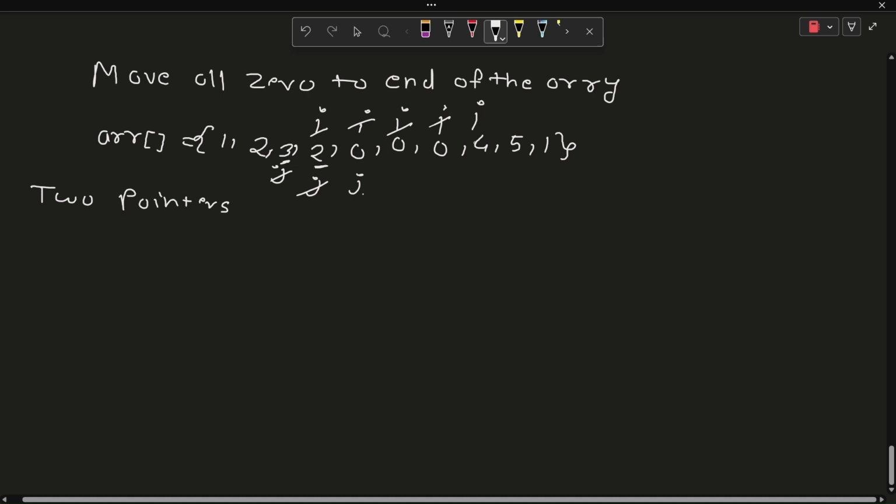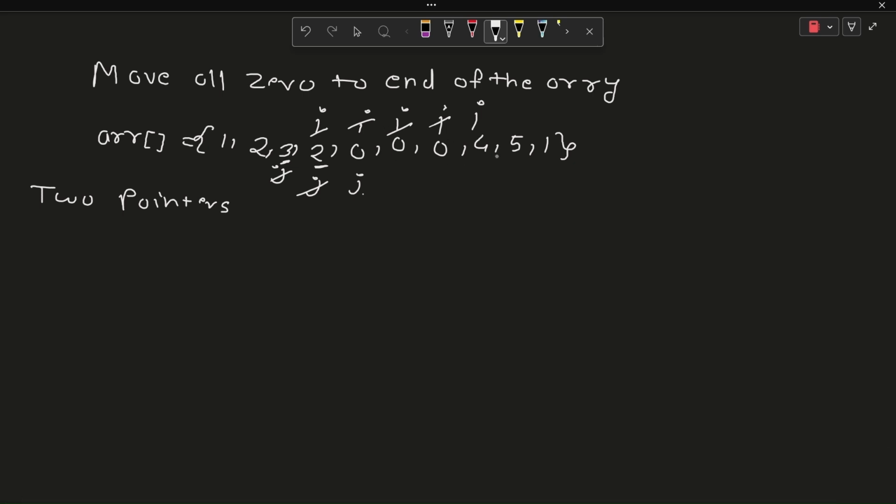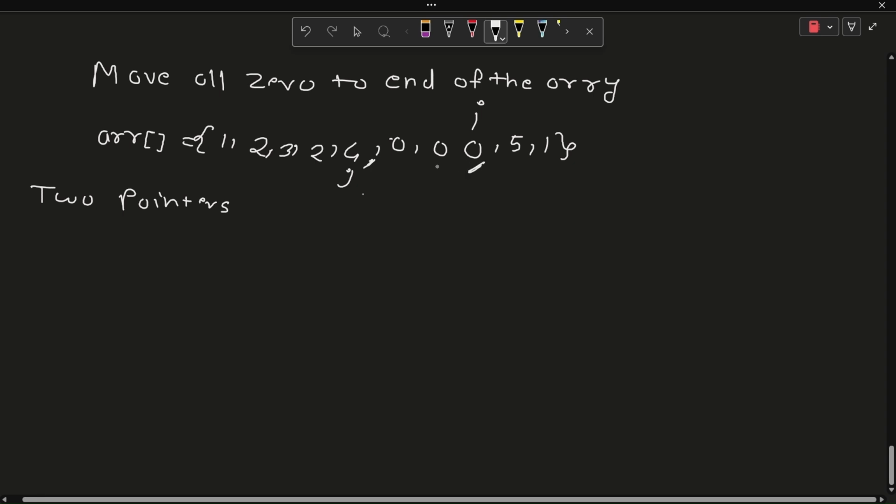And now, hey 4, are you a non-zero element? Then we'll swap the 4 with 0. After swapping, the 4 will come here and the 0 will be here. Then we'll move our j pointer to the front and our i pointer will also move to the front. And now, hey 5, are you a non-zero element? And the 5 will say yes I am. Then we will swap the 5 with 0, and after swapping the 5 will come here and the 0 will be here. And then we will move our j pointer to the front and our i pointer will also move to the front.